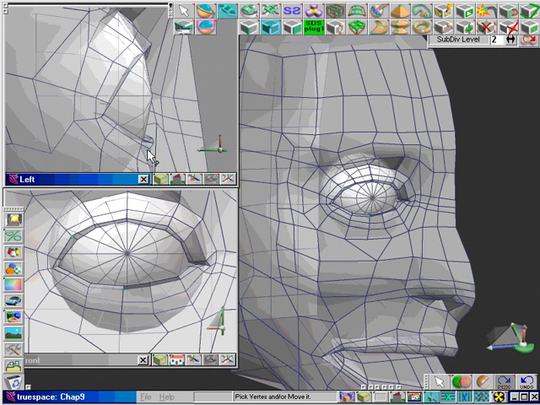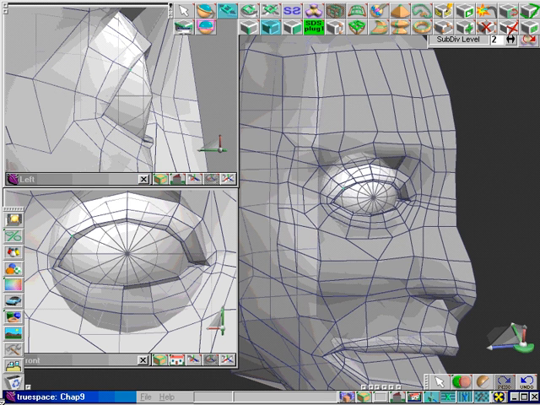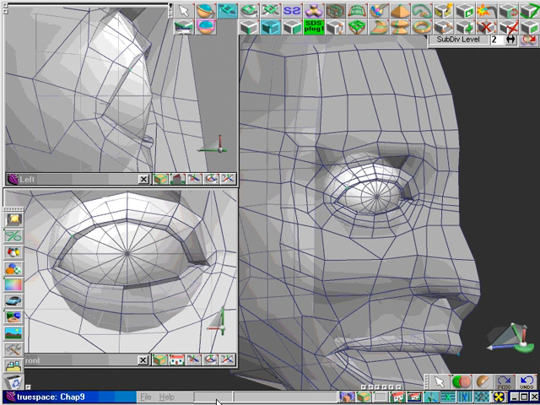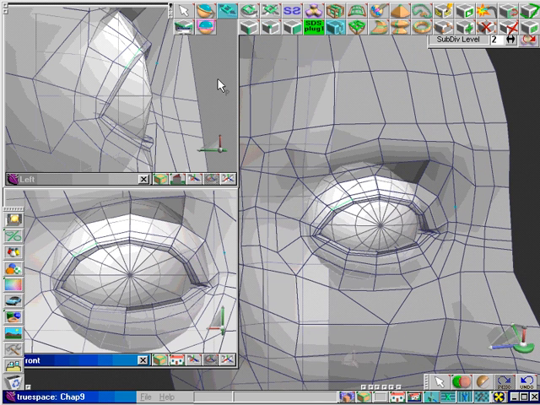So as this thing is animated, right now the way it is using vertex animation, odds are the eyelids would intersect with the eye as it moves. So I've paused and added in this other loop to help define the eyelid.